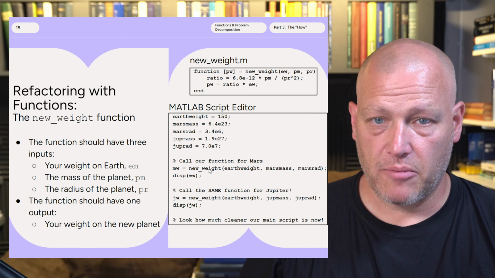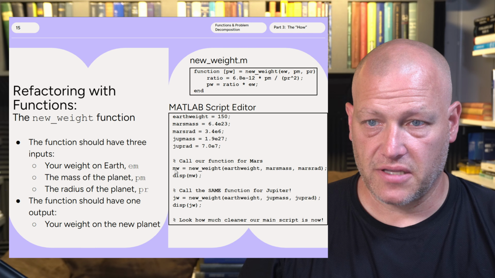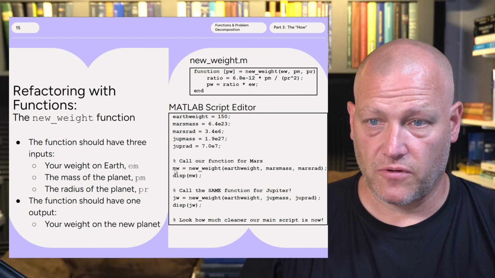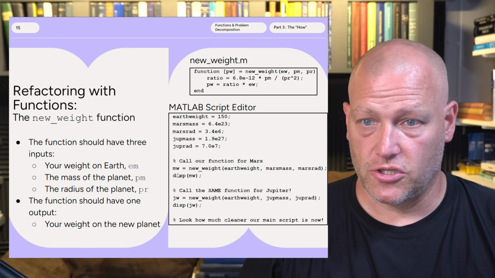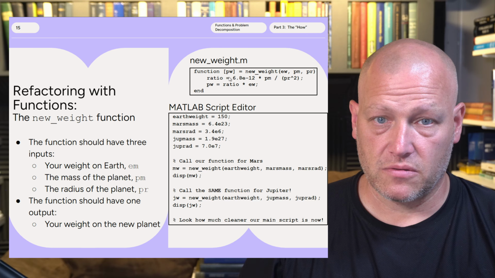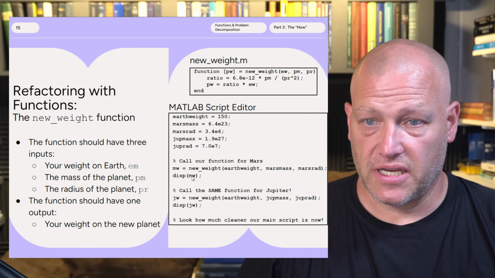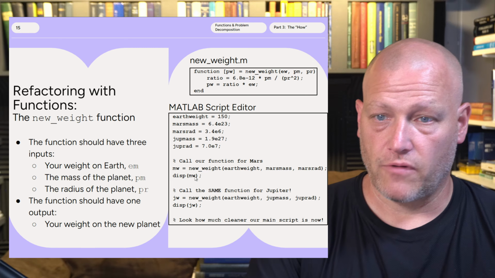And it's going to take that PW value, whatever is stored in it, and write it to this MW variable. In this case, the MW variable stands for Mars weight, as opposed to JW later, which is Jupiter weight, or PW, which was planet weight inside of the function. All right, and then we just disp MW and we're done for Mars, and that's going to display the value of our weight on Mars.